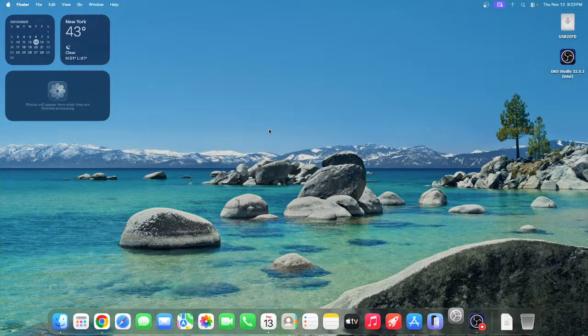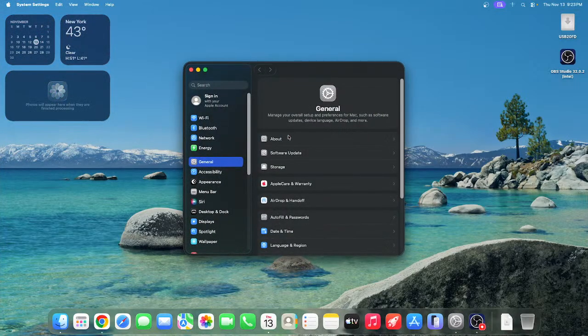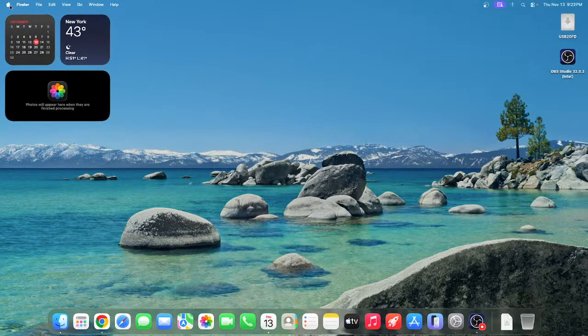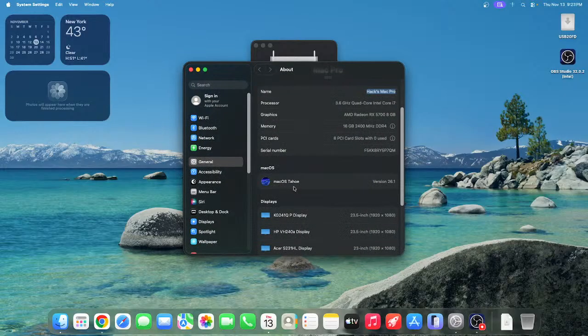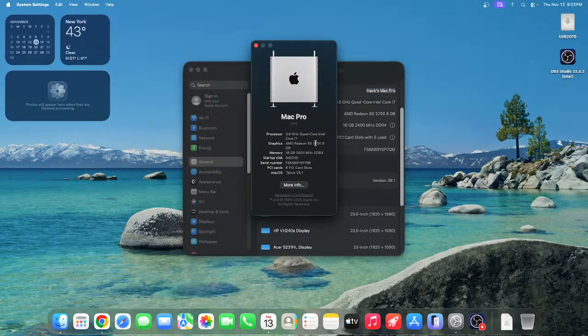Oh, let's go to System Settings right here. And we'll pull it up. No, we didn't want System Settings. Hold on a minute. Let's go to About This Mac. There you go. Are we really on a Mac Pro from 2019? I don't know. Are we? It sure looks that way, right?